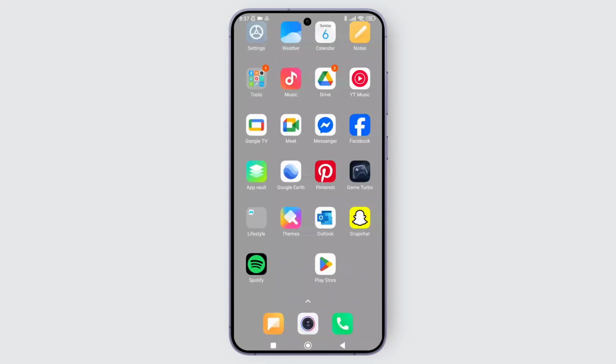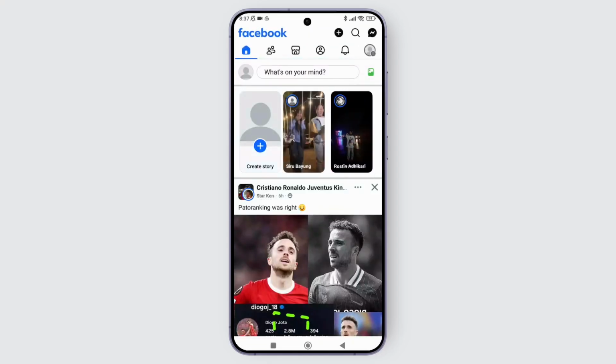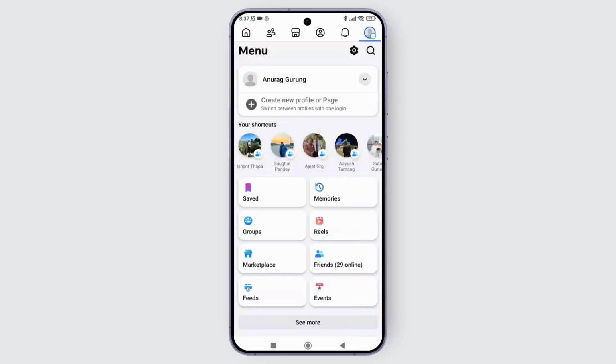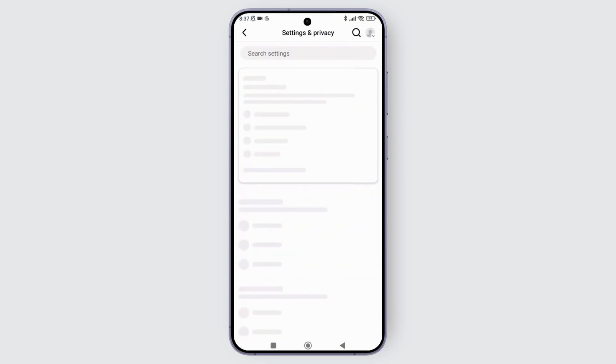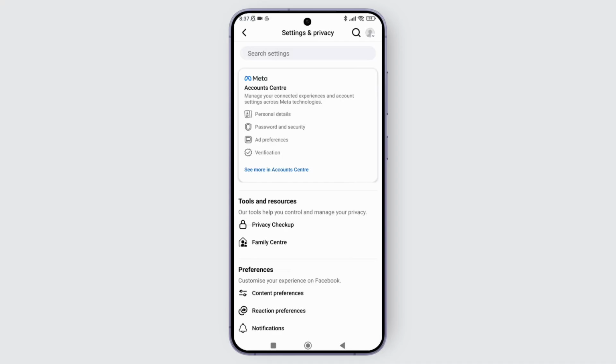So first things first, open the Facebook app on your phone and make sure that you're logged in to your account. And now here, once you're inside the app, just tap on the three dash icon shown in the top right corner of the screen, and once you tap on it, you'll be prompted to the menu section. Now from here, simply tap on the gear icon shown in the top right corner of the screen, and once you tap on it, you'll be prompted to the settings and privacy section.